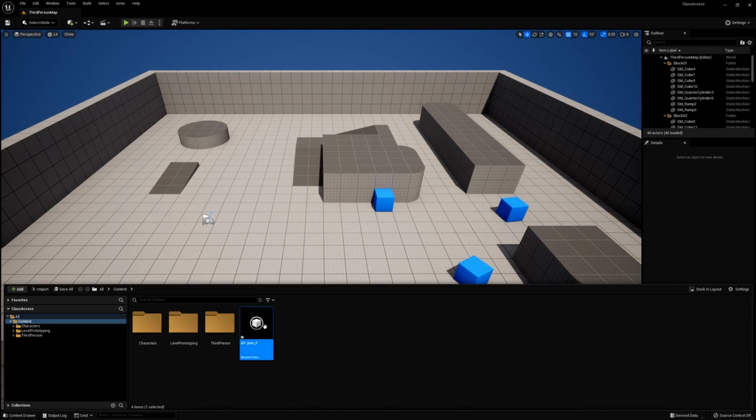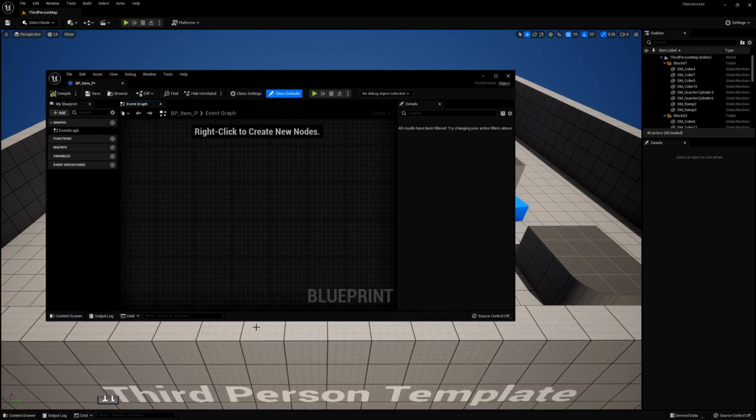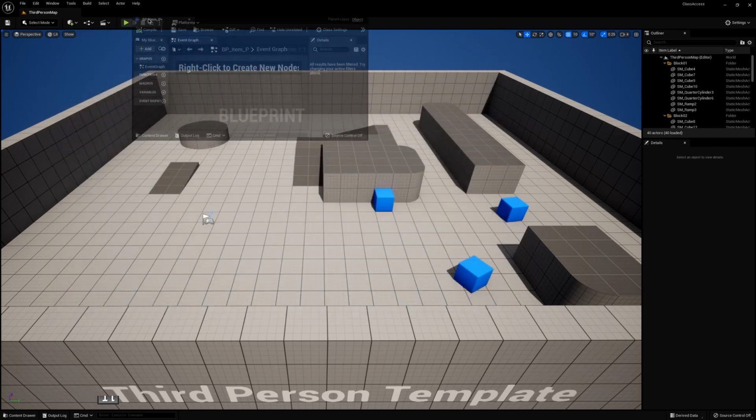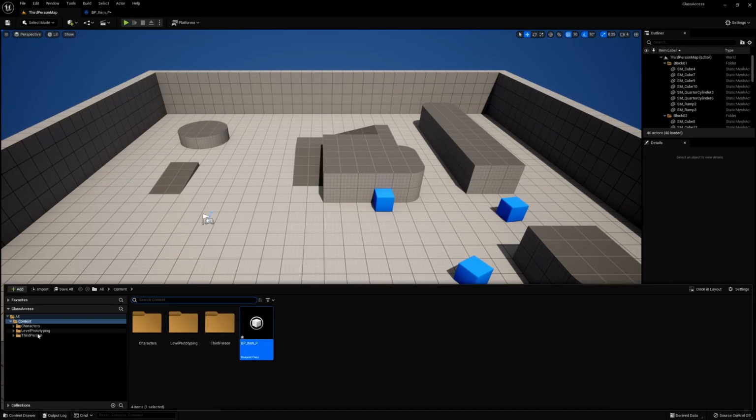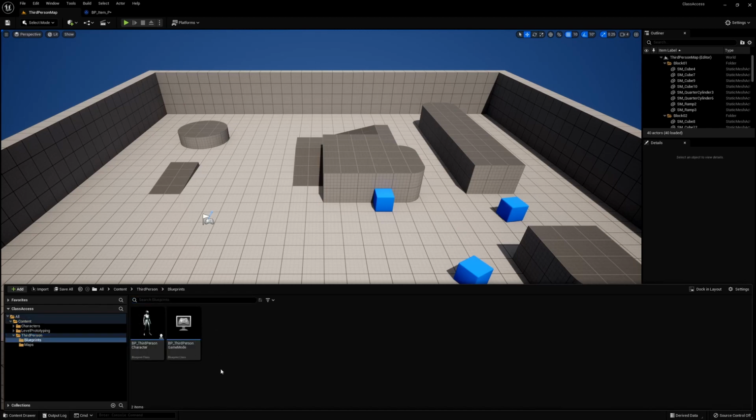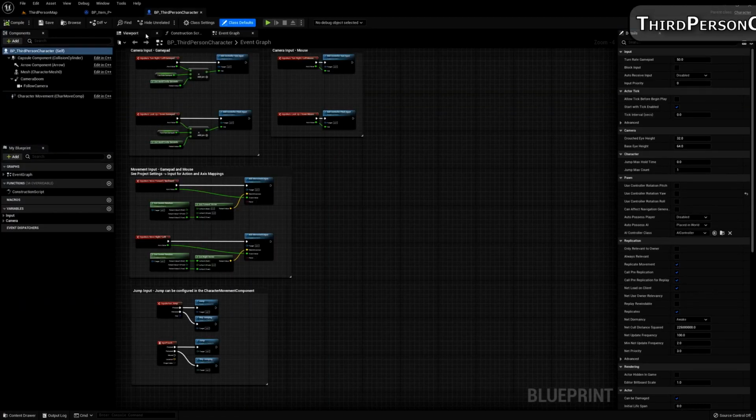So now that we got that created, let's just go ahead and open that up. While we're at it, we're going to come back out here. We're going to end up needing this. Let's just go ahead and open up third person here, blueprints, and open up the character class here.